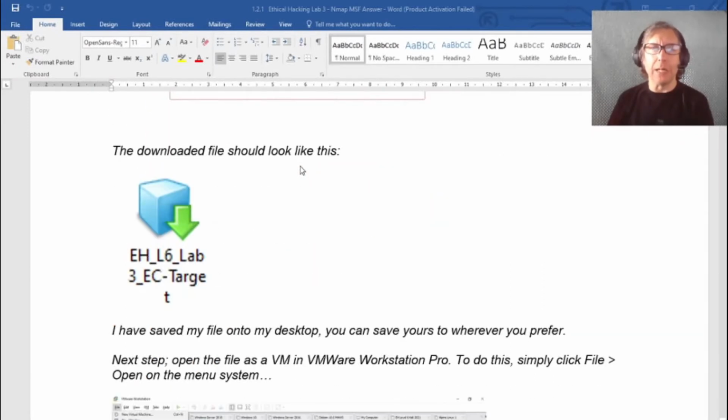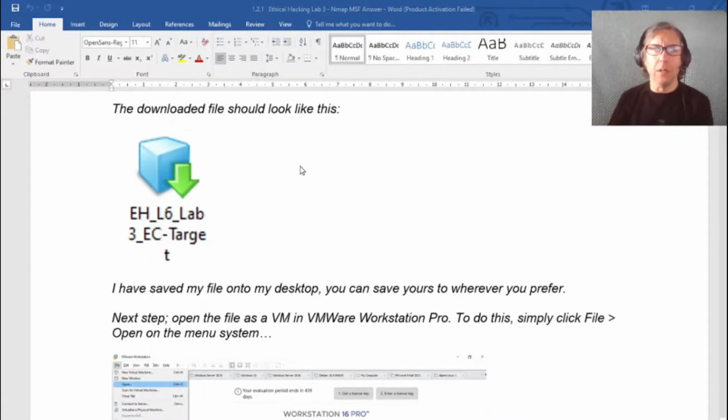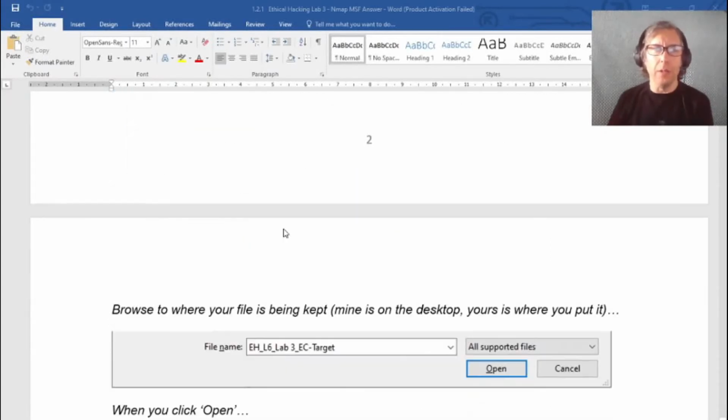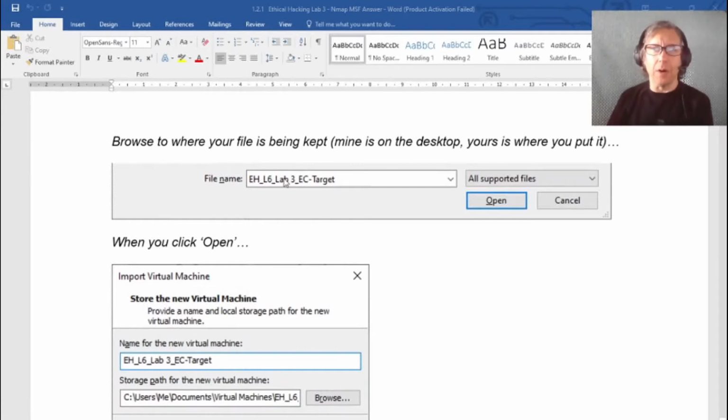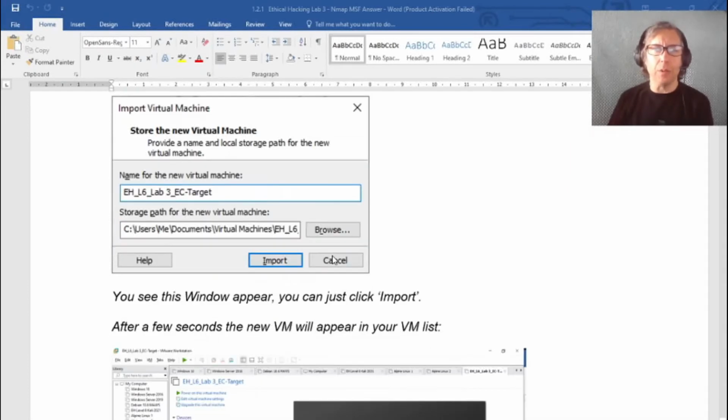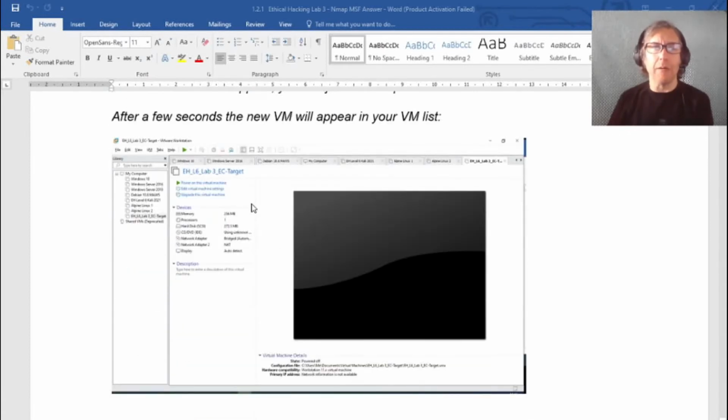Looks a little bit like this when you've downloaded it. I've saved my file onto the desktop. You can put yours wherever. But whatever you're dealing with, to run it, you don't need to install anything, you just need to open the file as a virtual machine. So as you can see, hopefully there, we've got open, and then when you go on open, it will say browse for and find the file that we're dealing with. Click open, and it will say about importing the virtual machine as opposed to installing, which is fine. Click import, and then this particular OVA file as a virtual machine will appear on your virtual machines list. So far so good.